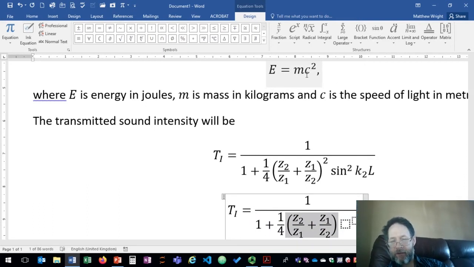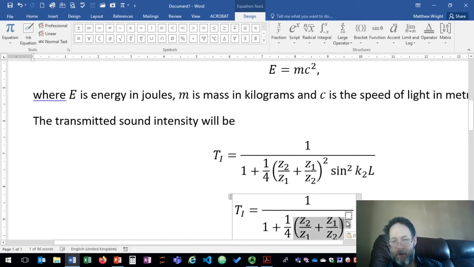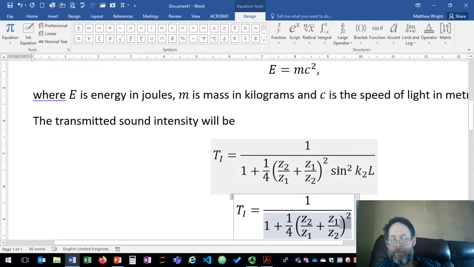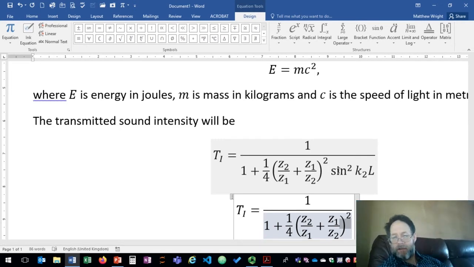I could control X to cut it and paste it, or I could just grab it with the mouse. So I'm just hovering the mouse over it, left mouse button down, and then drag it into that box, and then click in there to put the 2 there. And then the function, notice that the function name is set upright rather than italicized, because functions are set differently.